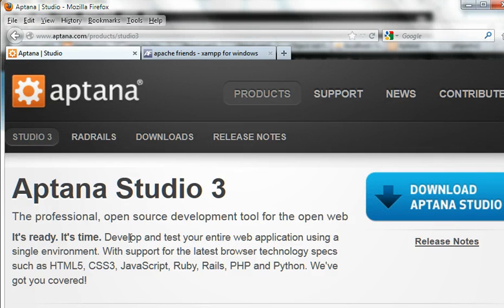Today I will introduce how to use the Aptana to run PHP programs. Aptana Studio 3 can be downloaded from the Aptana homepage here. You just click download Aptana Studio.